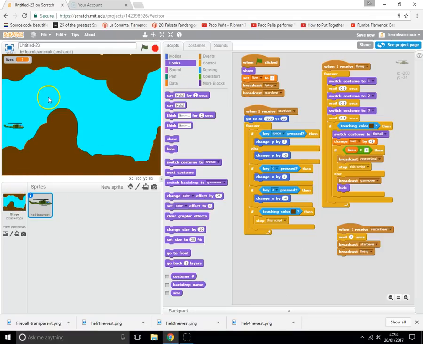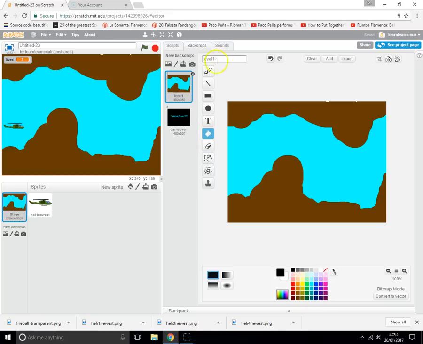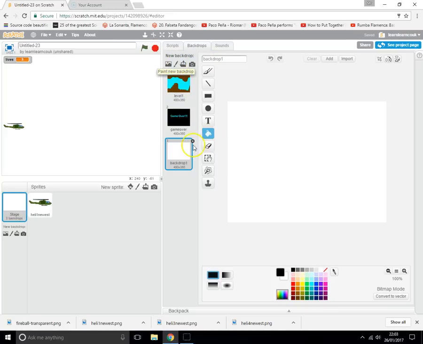That's for one level. But what we want to do now really is we want a game that's got multiple levels. So let's add another backdrop. Here we go. Let's add another backdrop. Let's put it in there. Here we go. And let's add a level 2. So this time, let's level 2. Let's get the grey, brown.